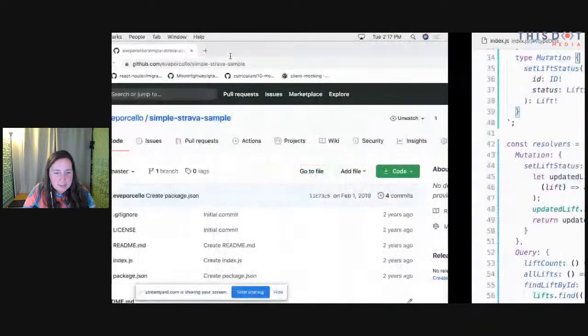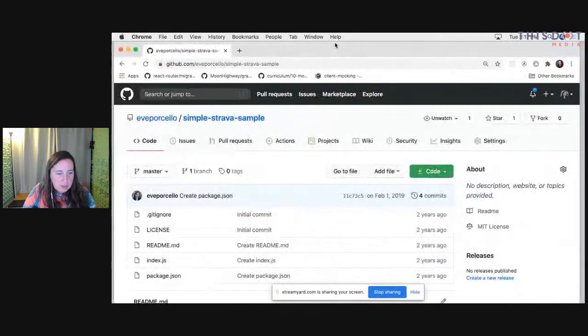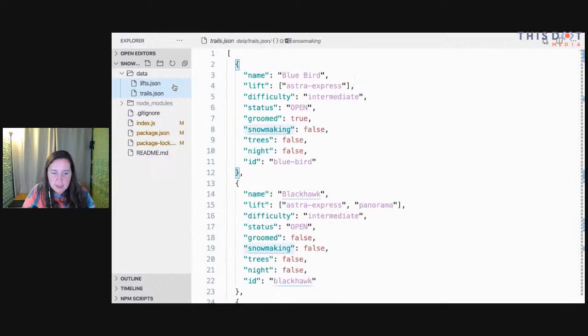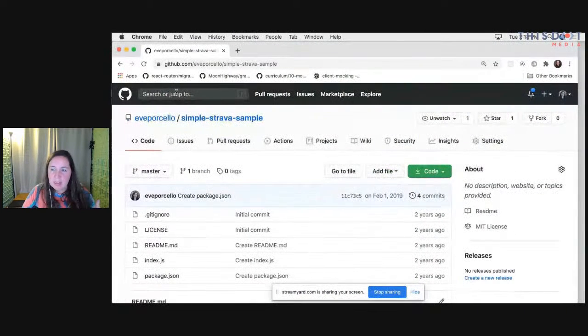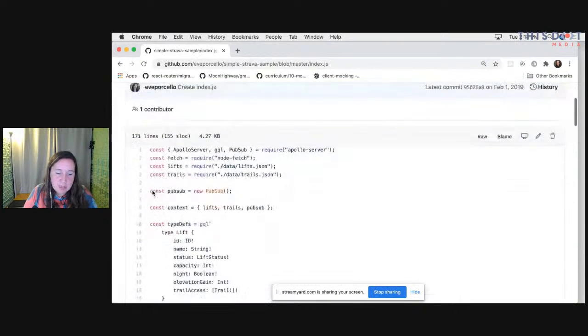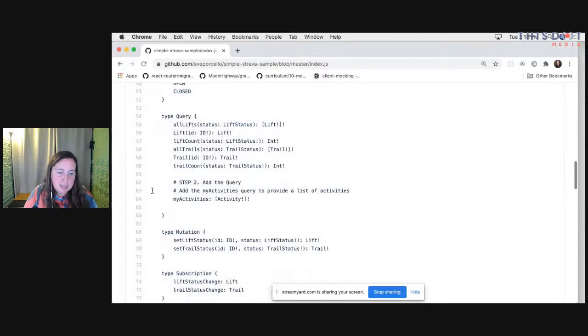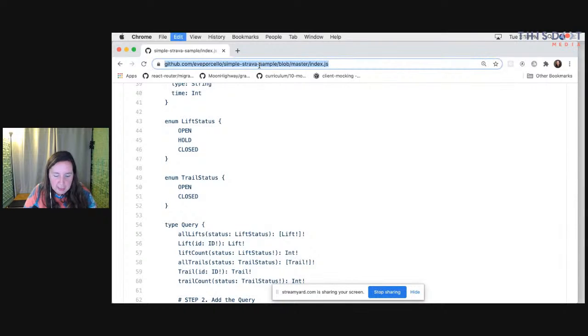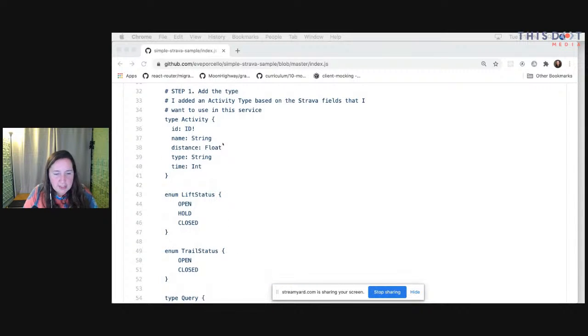So my point is this. Right now, we're dealing with data from these JSON files, trails, lifts. But we want to think about GraphQL as being this server layer on top of many different services. It could be on top of REST APIs. It could be on top of anything. So this is an example of a slightly, and I'll copy this link to everybody, this is an example of a slightly more advanced version of the app we're working on right now.